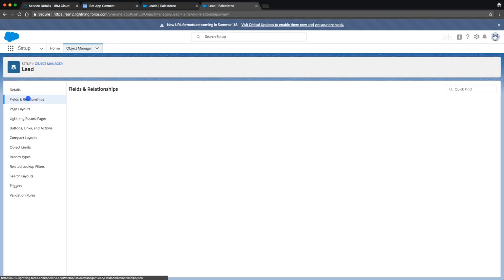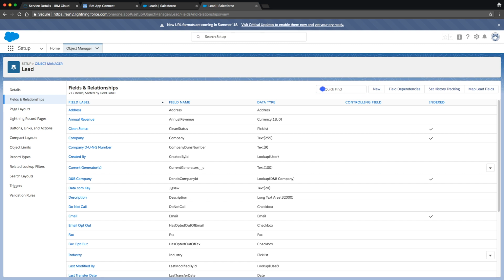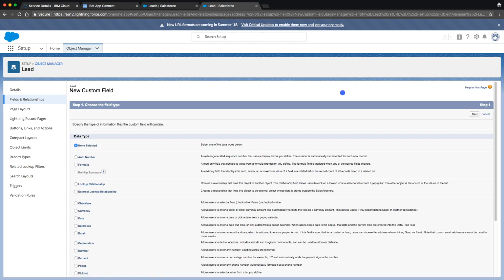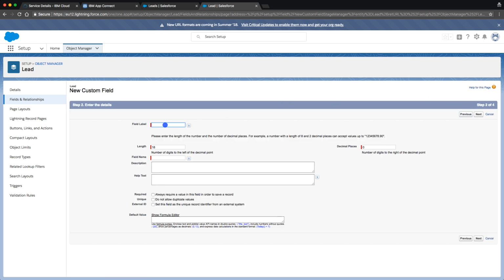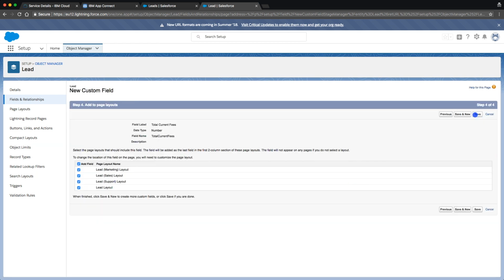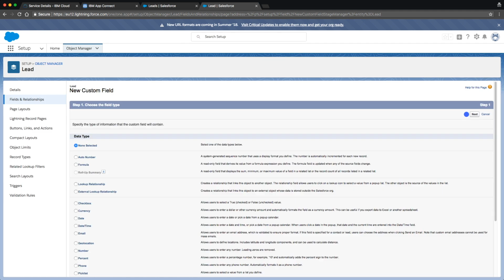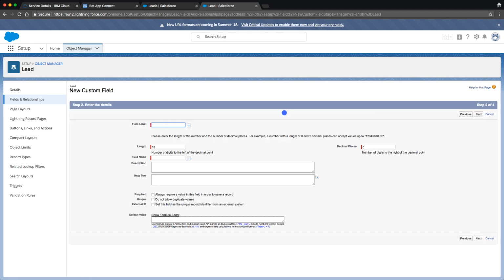Switch to the Fields and Relationships tab and click on the New button. Set data type to number and click the Next button. Enter total current fees as the field label, and the same for the field name, just without spaces. Navigate to the last step without making any changes, and then save and create a new custom field. Repeat the same actions for the total new fees field.